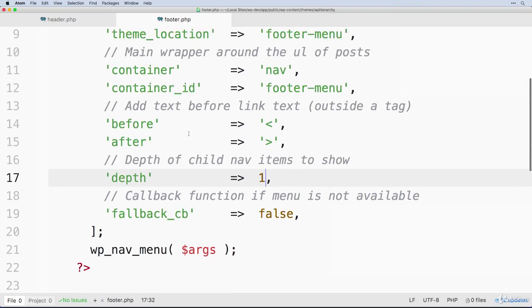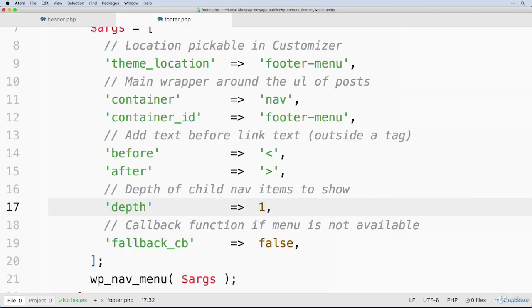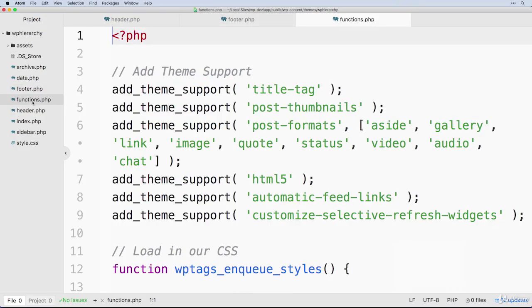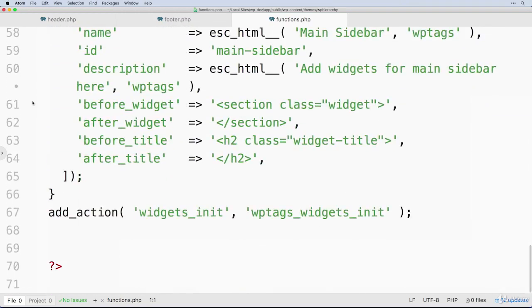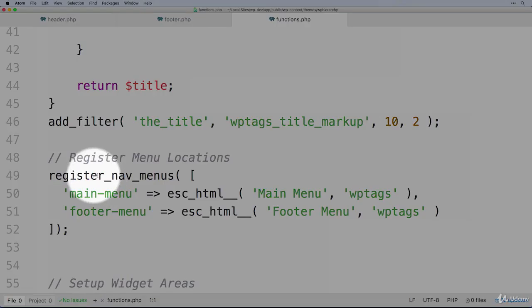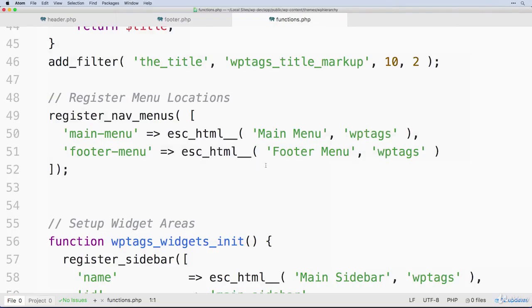So we can see that between the header and footer, they are different. I've played around with some different parameters, so that meets that criteria. And next we need to look at our functions.php. So coming down to our register menu, let's see, we missed it. Register nav menus here. Notice that we have our main menu and then we have our footer menu. And I've literally just copied the code, and this will allow 2 menus to appear on our site.